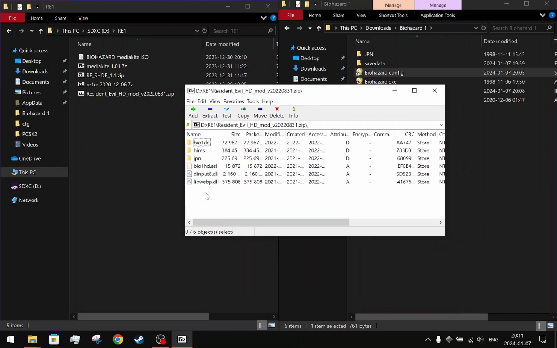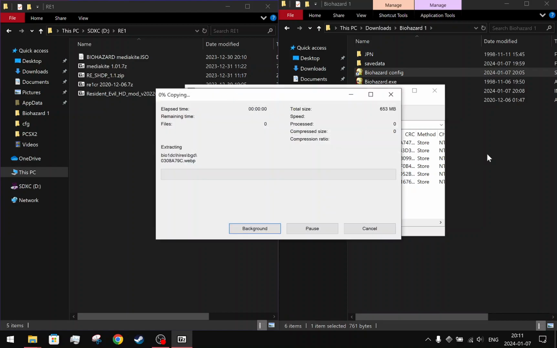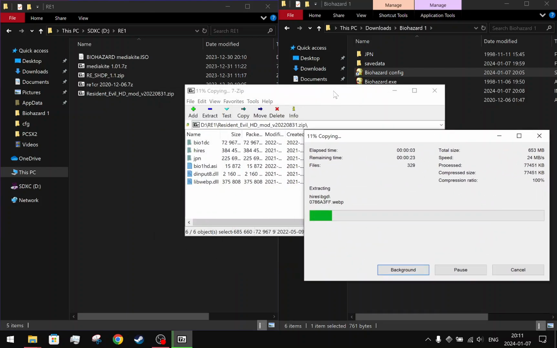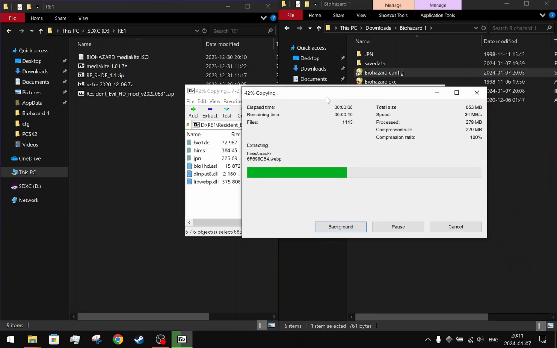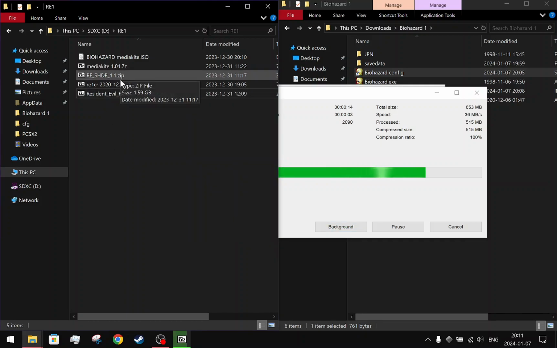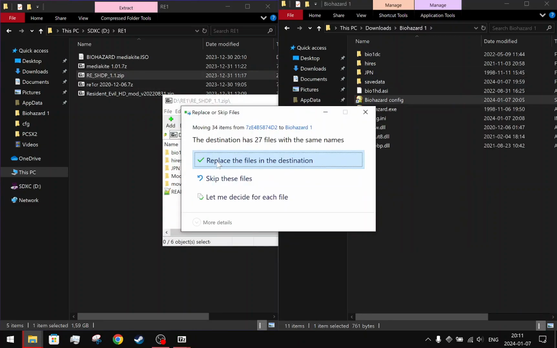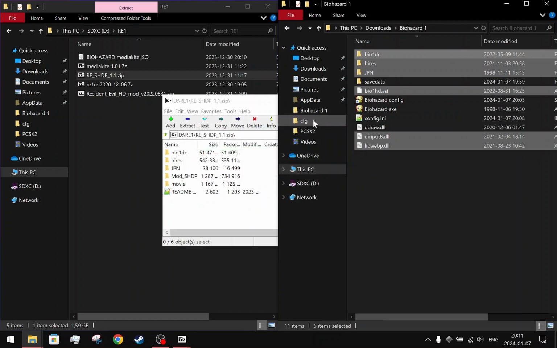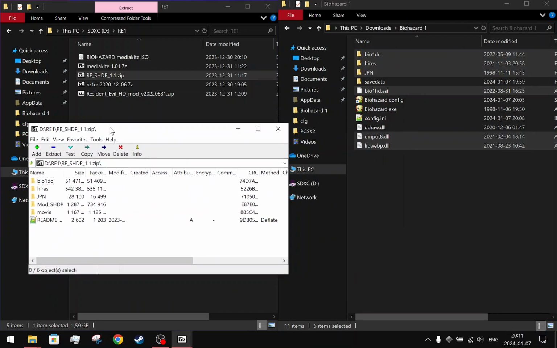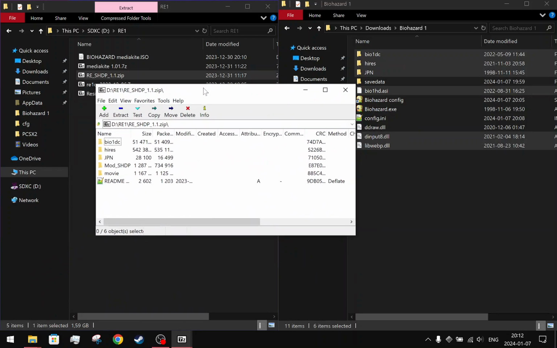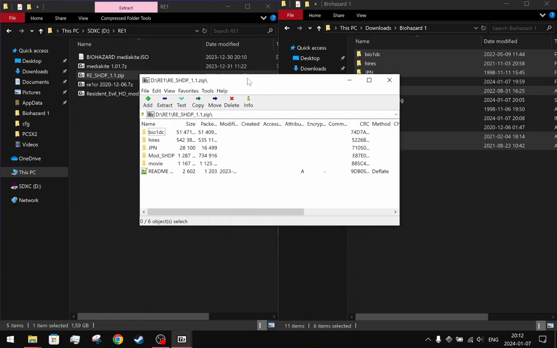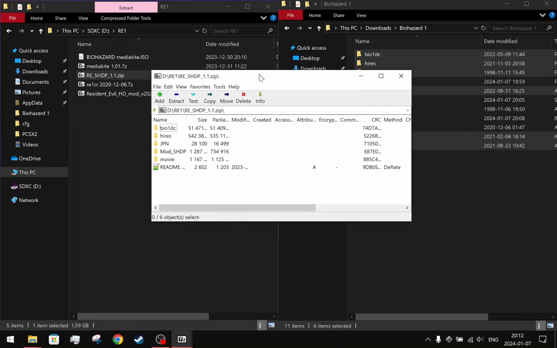So you can just select all the files here, highlight all the files, and just drag them here, copy them or extract them to your biohazard one media kit root directory. And then next up, we're going to apply the seamless HD project on top of that. Yes, replace. And also, if any prompt comes up asking to replace any files, as you can see there, replace the files.